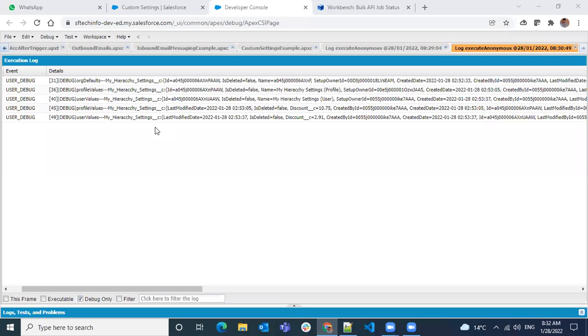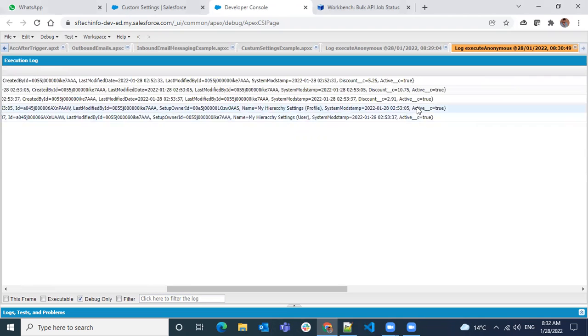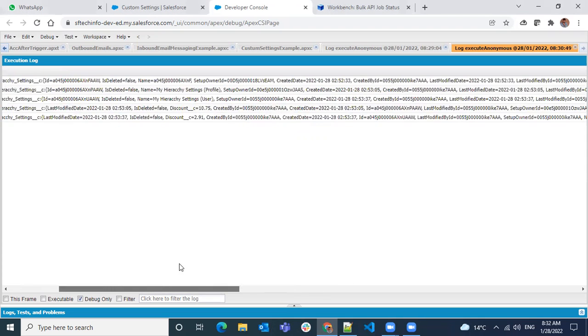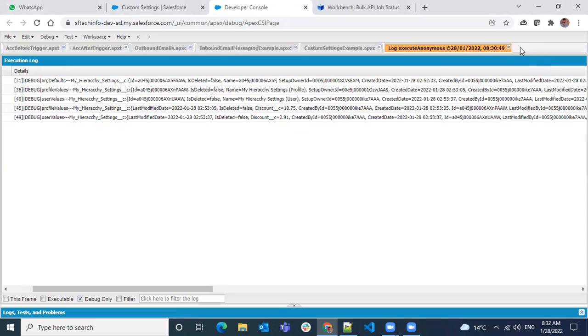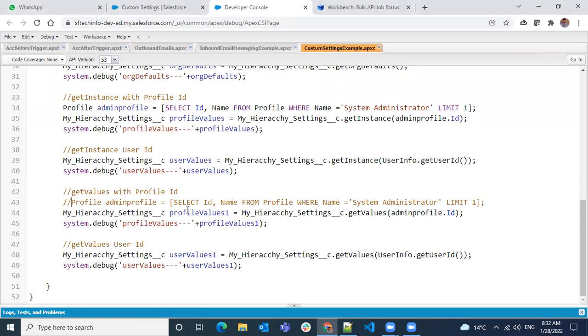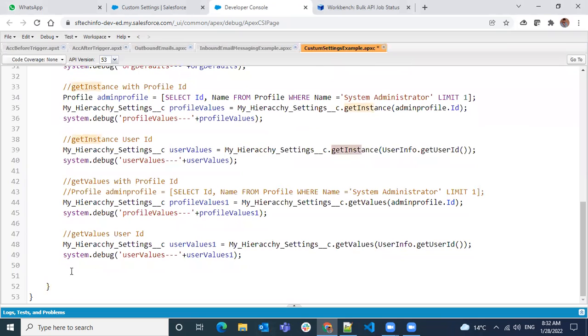Okay, so if you see, we have again the same results being set. Again, we got the profile values and we got the user values. In the next two rows also, we got exactly the same values. Now we're going to see the last different concept: when we do not pass any ID and we're trying to get values, or if we're trying to call the get instance method, what are the results?